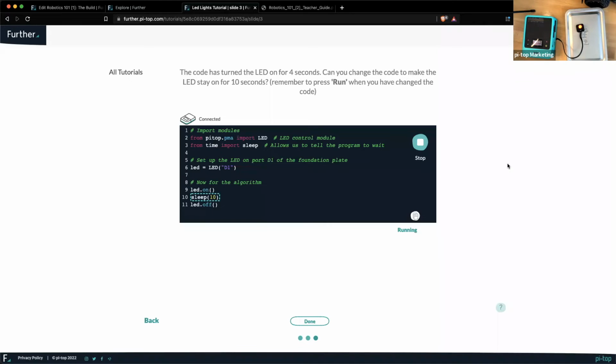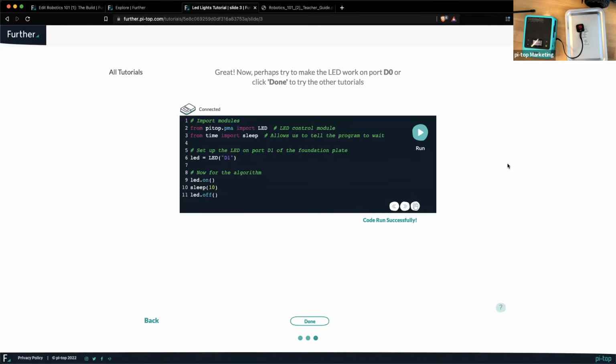So at this point, I'm able to say to them, maybe you've never hooked up electronics before. Maybe you've never run Python code before. Maybe you've never edited Python code before, but now in a matter of minutes, you've done all of that successfully. And that's really exciting. The last thing is my favorite part of this because it says, now try to make the LED work on port D0.